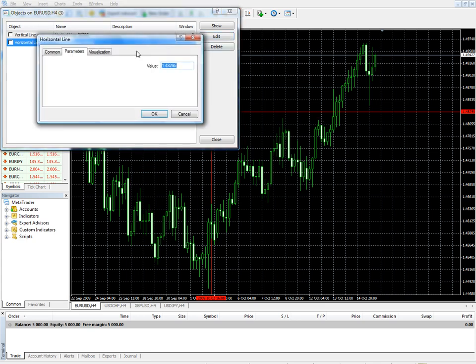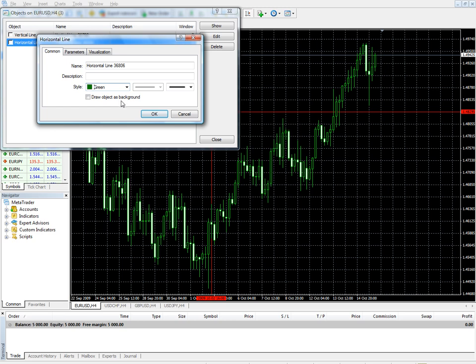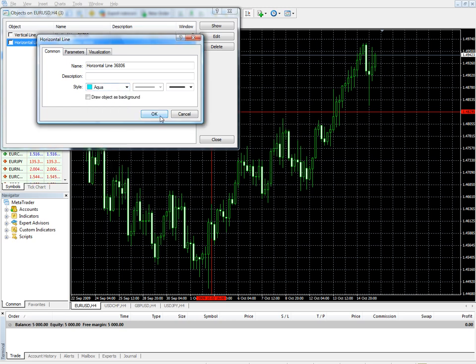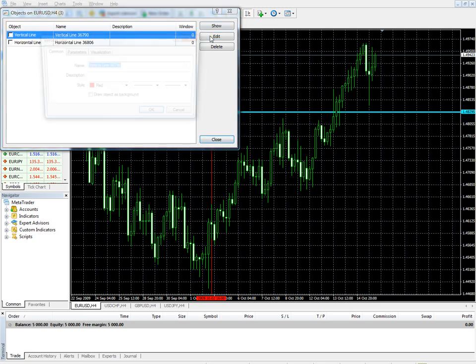Now, if you want to change the color, no problem. Color change is easy. You want it to be thicker. Make green. It can do that. Let's not make it green. Everything on there is green. Aqua. Nice aqua color. Same thing with the vertical line.